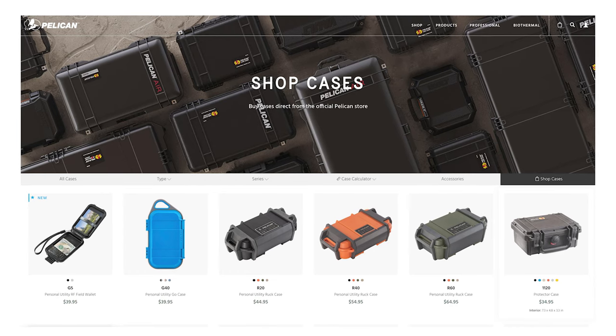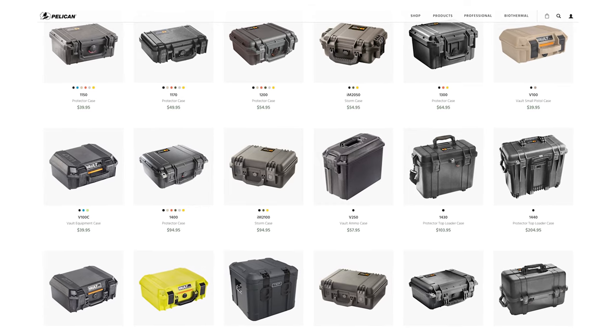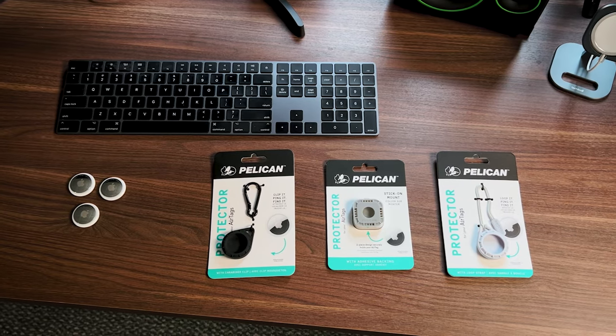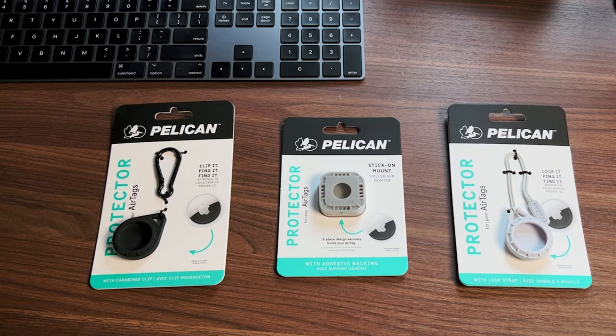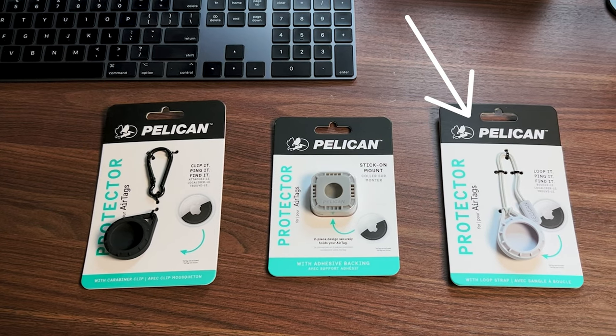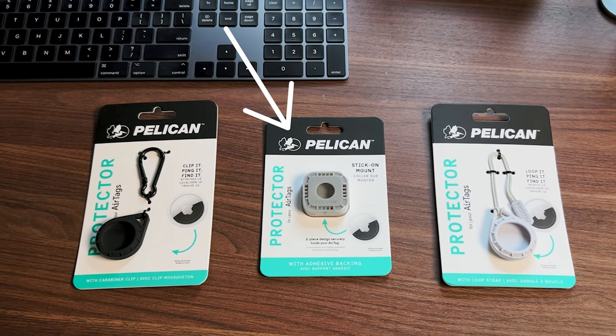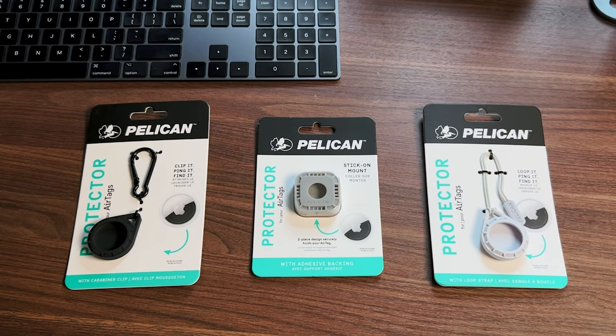Pelican is a well-known brand in the video and photography world. They make excellent cases. And so when I saw they were making AirTag cases, I wanted to give them a try. And so I bought three different models here, one with a carabiner, one with a loop, and then one that is actually mounted to something, to a case, etc.